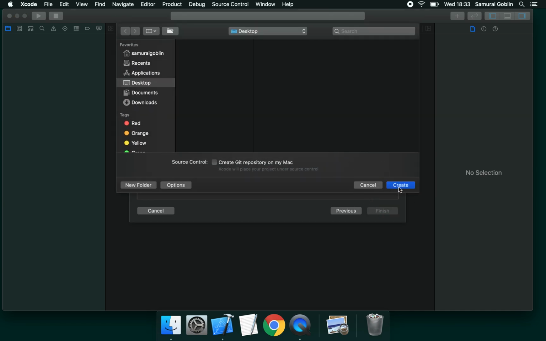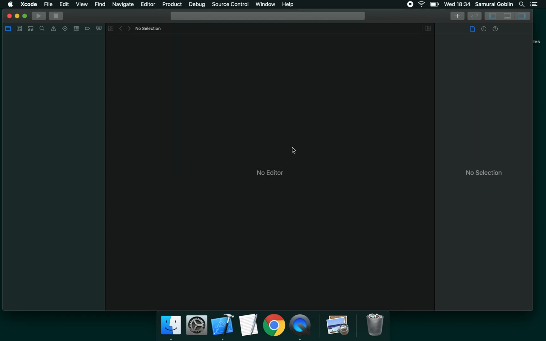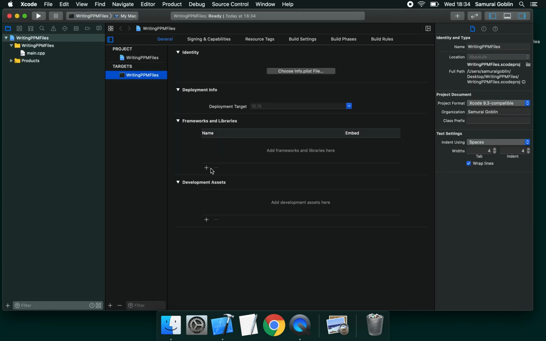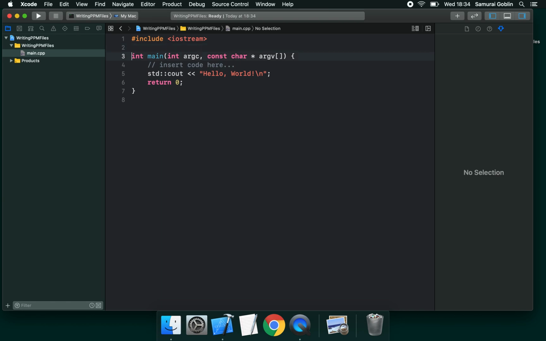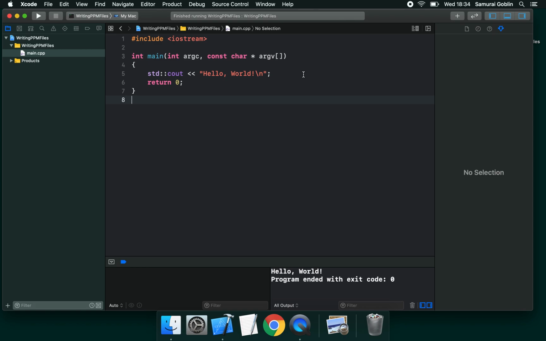Okay, and yeah, we'll stick it on the desktop. And it will create our project. Our main.cpp that it gives us is just hello world. So it should print hello world. Let's run that. Okay, so we're just going to be creating an image file, and it shouldn't be a lot of code. So, yep, there we go, there's hello world. So let's get rid of that.